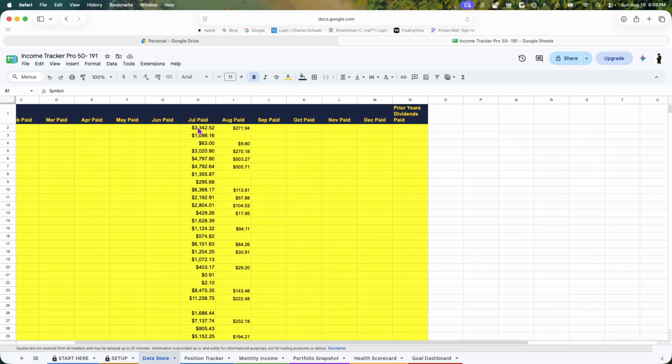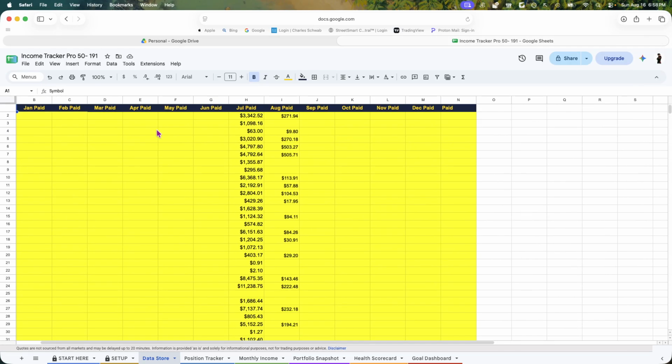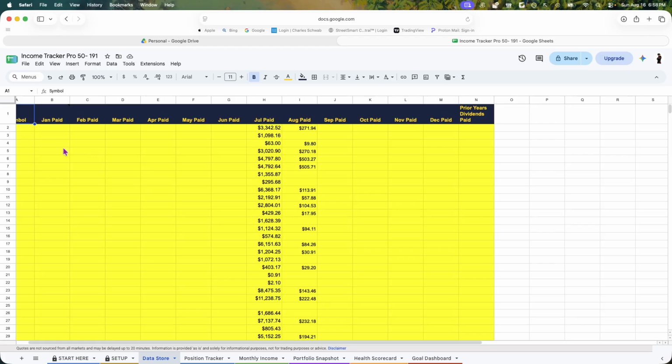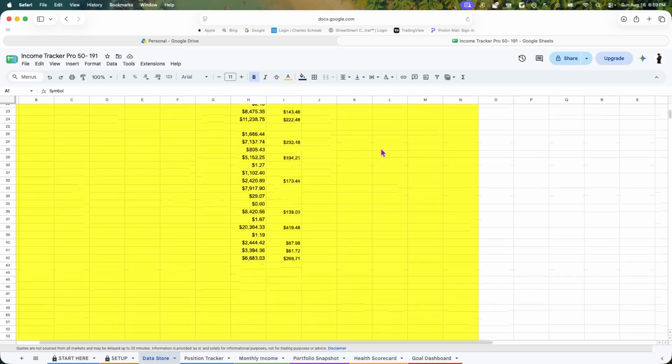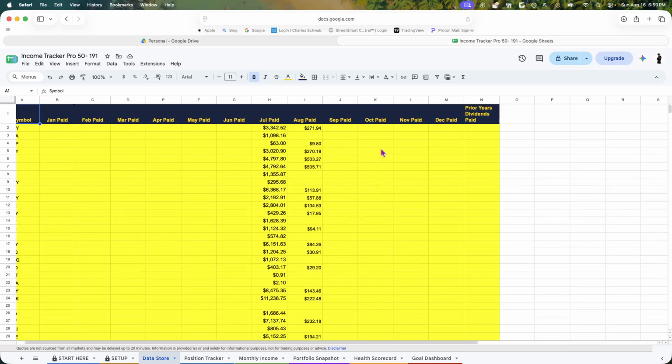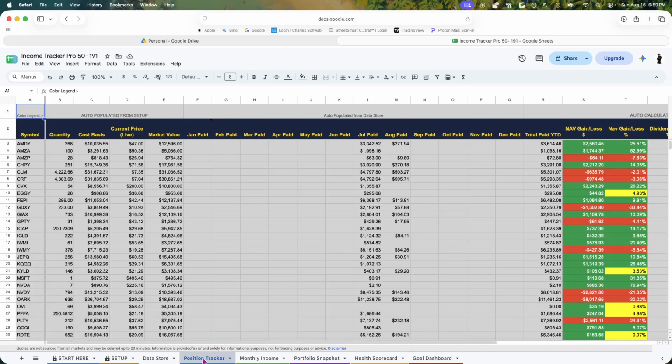In this July column, since I started this spreadsheet in July, this is my all-time dividends, because I didn't really feel like going back and doing each month and previous years and stuff like that. But you can do it however you want. If you wanted to do all that work and put it in each month, you could. So that's about all there is to manual entry stuff. And then we'll come over to the position tracker.